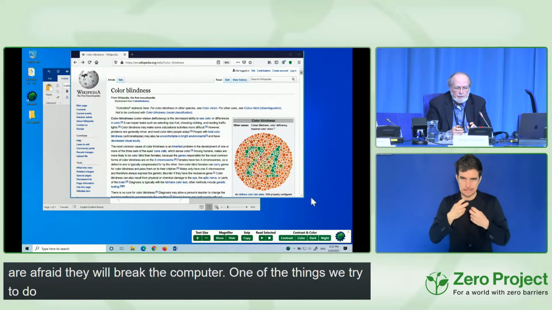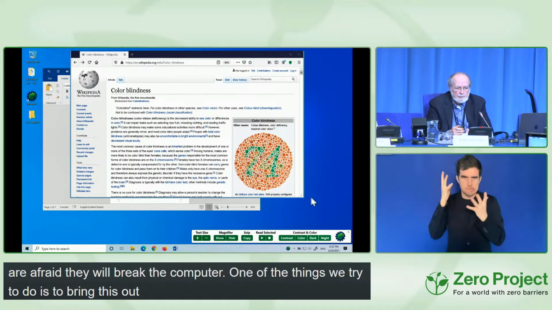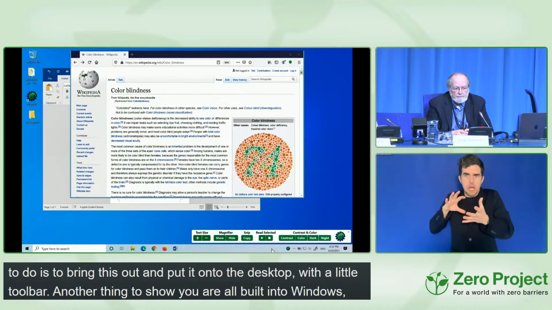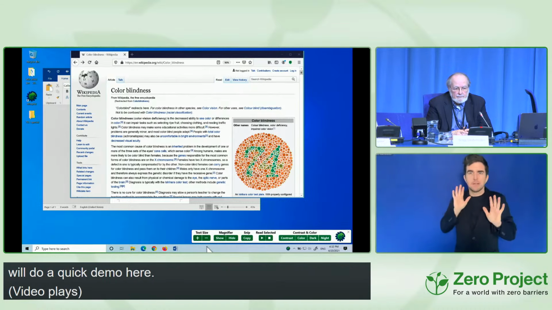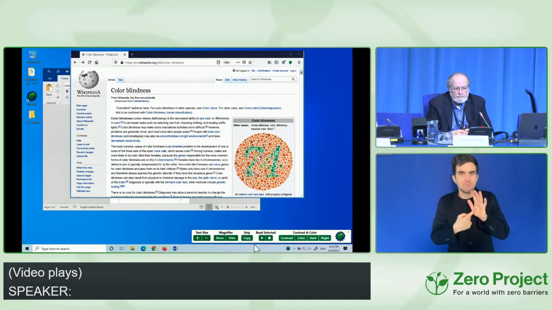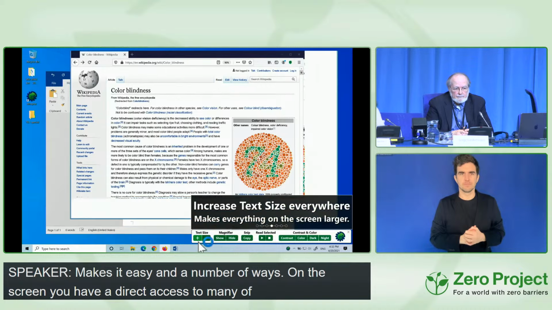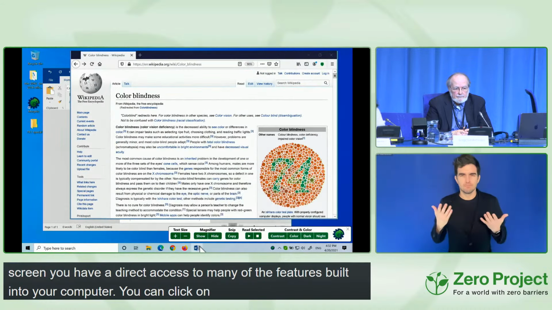Now, the things I'm going to show you are all built into Windows, but we'll just do a quick demo here. Morphic Basic makes computers easier to use in a number of ways. First, it provides a convenient Morphic bar on the bottom of the screen that gives you one-click access to many of the features built into your computer. You can show or hide the Morphic bar by clicking on the small icon below. You can use the Morphic bar, for example, to increase the size of everything on screen with a single click.